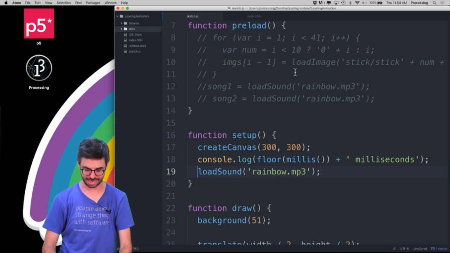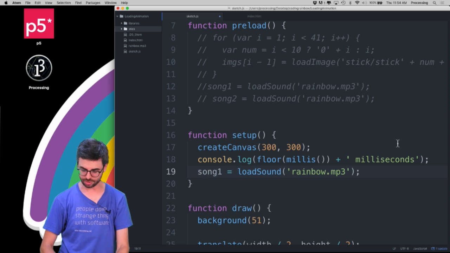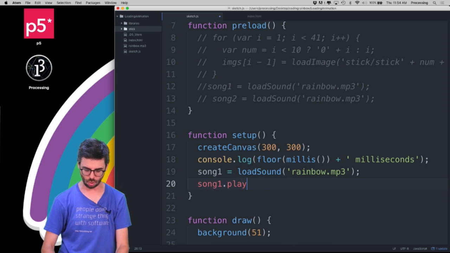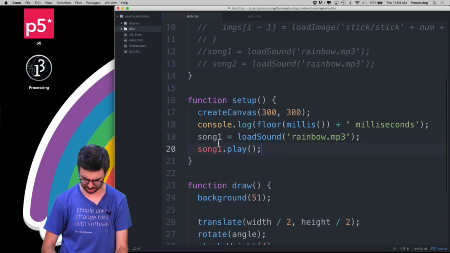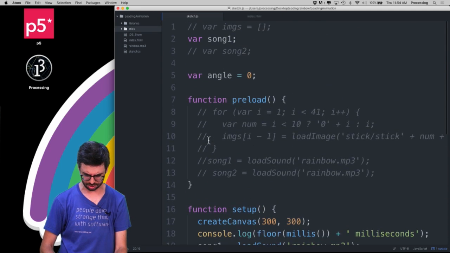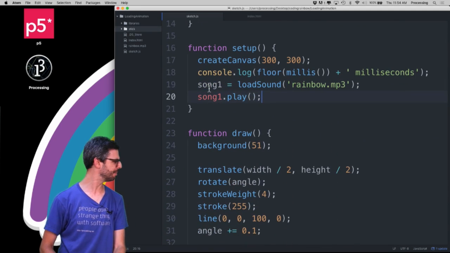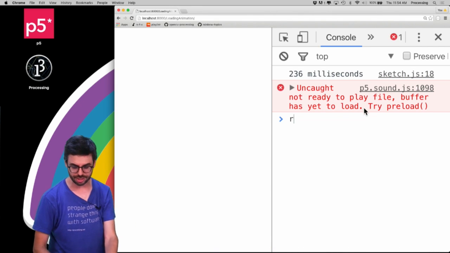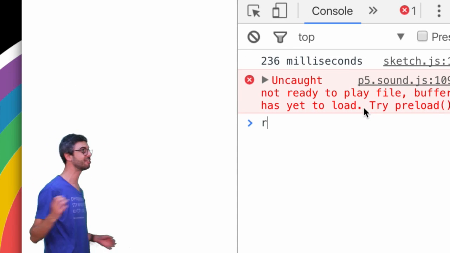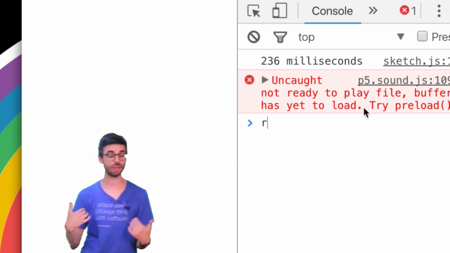So how do you know, right? If I were to say song1 equals loadSound, and then I were to say song1.play, why did these get sort of strangely colored? I don't know what Adam is doing to syntax highlight this stuff, but I'm not going to worry about that. If I run this, you can see this is the error I'm going to get. It's not ready to play the file because it hasn't loaded yet.